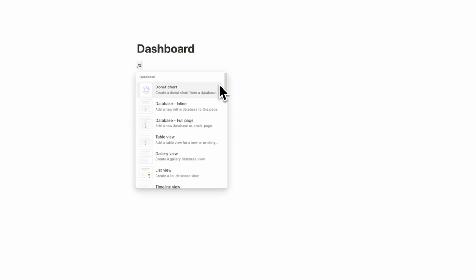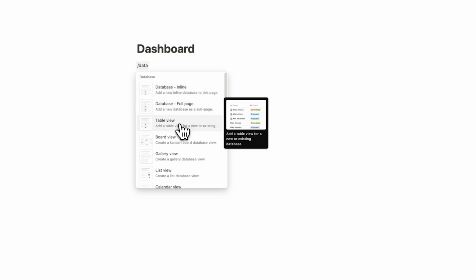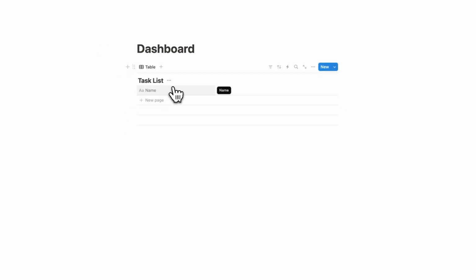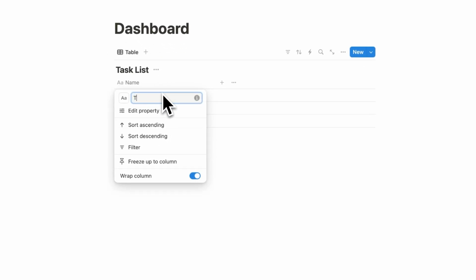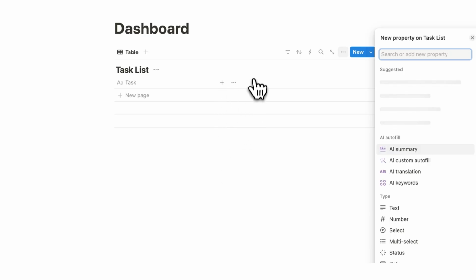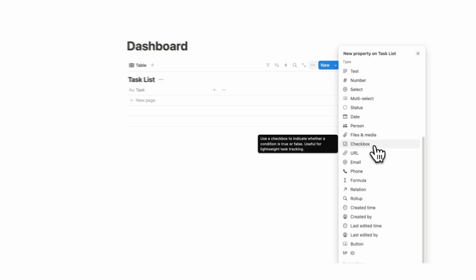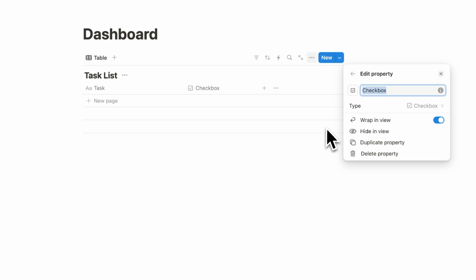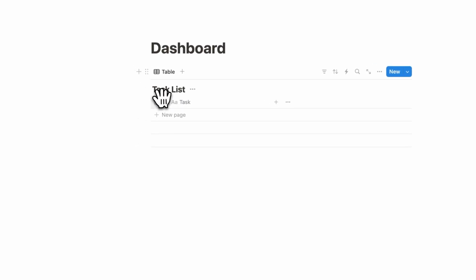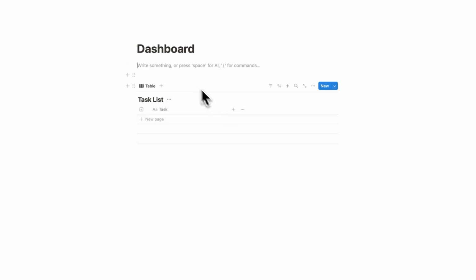So what we'll do is start with creating a new database by doing /data and clicking here on table view. Now this here will be your task list. So we're going to rename the name here to task, and we are going to click on the plus icon here, which means to add a column. And this here will be a checkbox. So I'll click on that, and here we'll just do a spacebar. That way it doesn't actually have to say checkbox. We understand what that means. And I'll drag that here to the side. Now that's all we need in the task list so far.